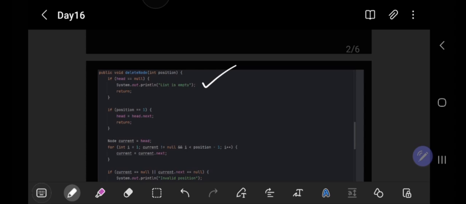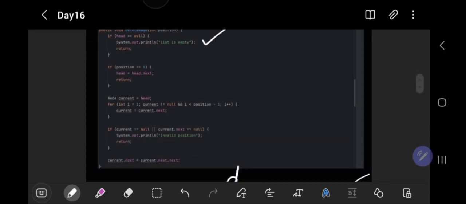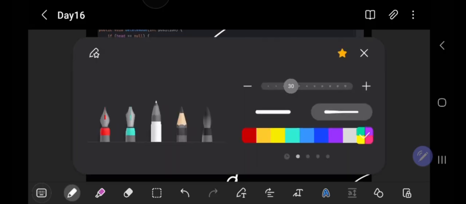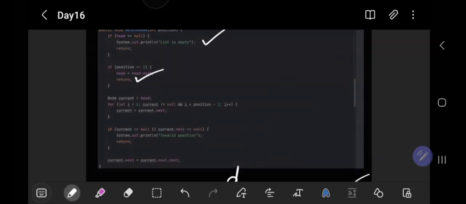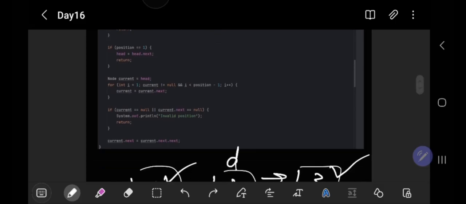First thing, if the head equals null, the list is empty. We cannot delete any element. If the position equals 1, which means we want to delete the first element, just point head to its next element and stop the execution. You will just return. Else, if you want to delete some element in between the linked list, point your current to head and move it till the node after which you want to delete. I mean, if you want to delete the third node, make sure your current reaches the second node.